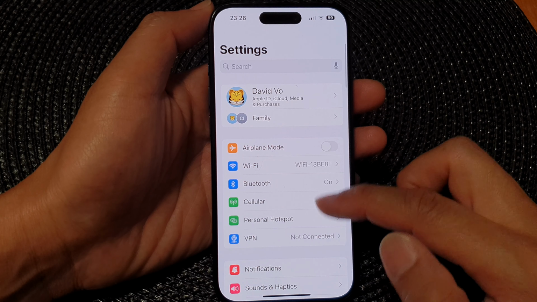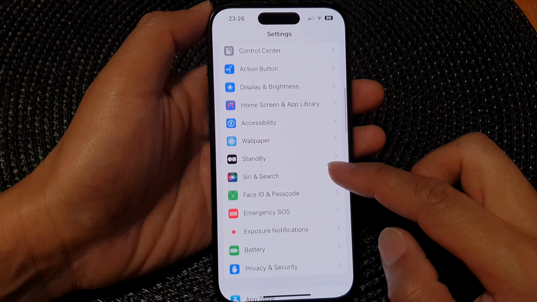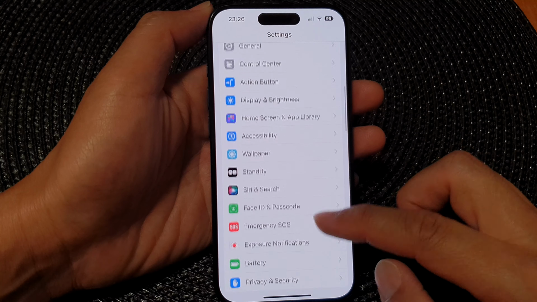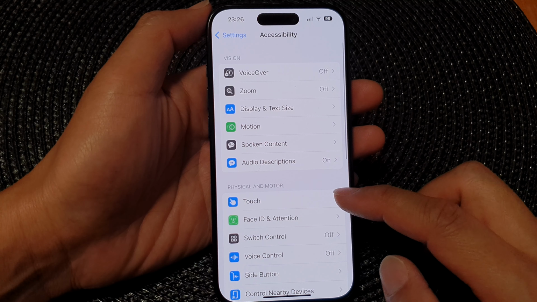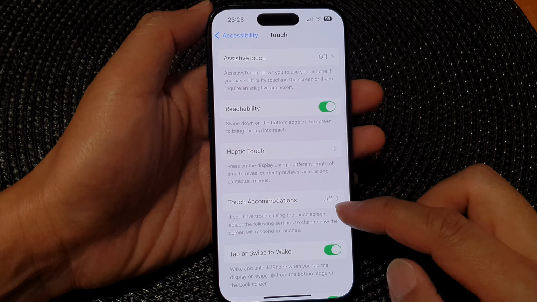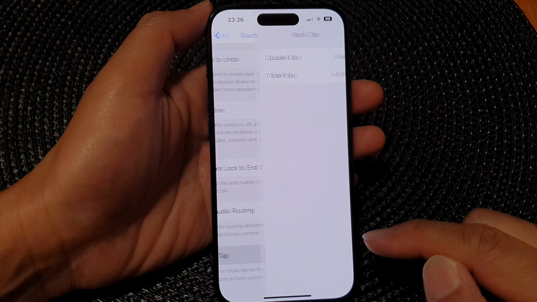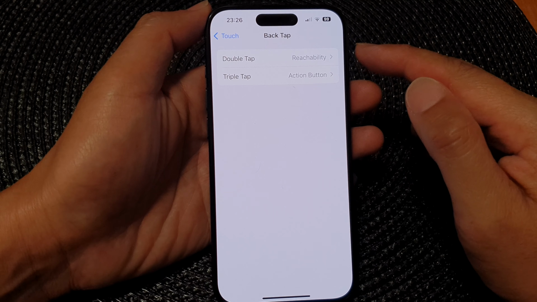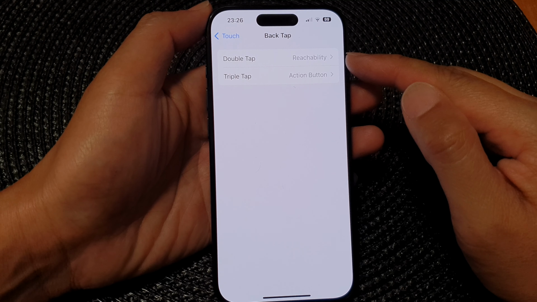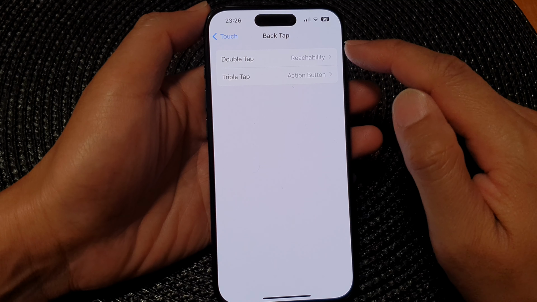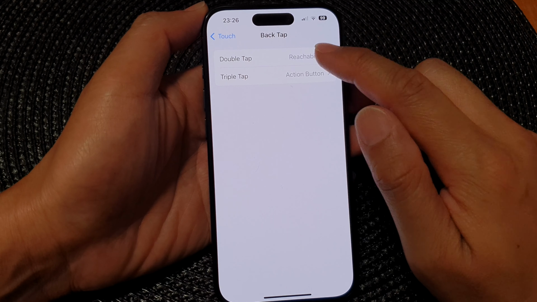Then in the Settings page, scroll down, and in here tap on Accessibility. Next, tap on Touch. Then we scroll down to the bottom and tap on Back Tap. Next, in here you could choose double tap or triple tap. So I'm going to select double tap.